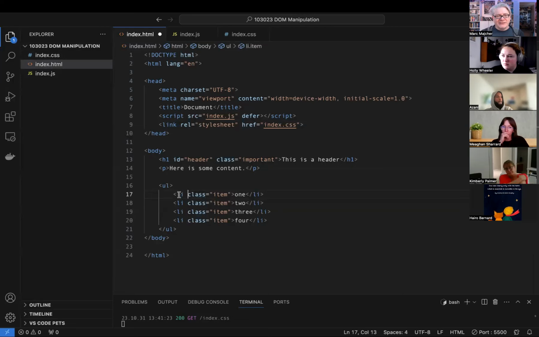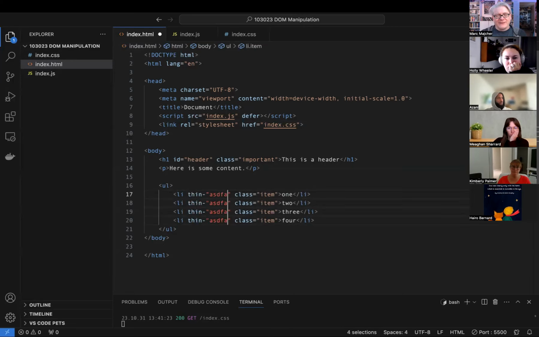So what I did before, I selected the open tag li, I did Command D, Command D, Command D, and then typed class equals whatever. And so it typed in all of those. Little VS Code trick there. Super handy. Thank you. Thanks for stopping and asking.